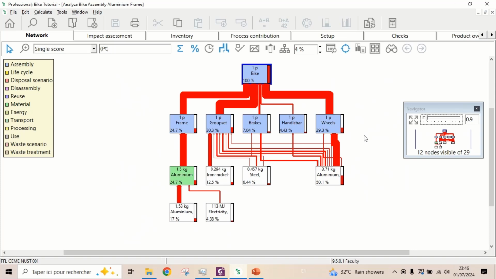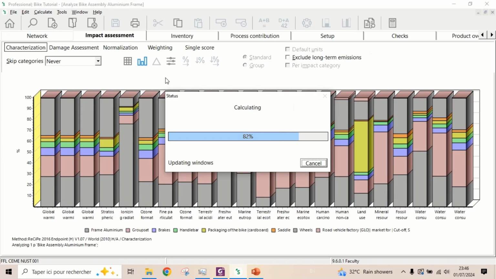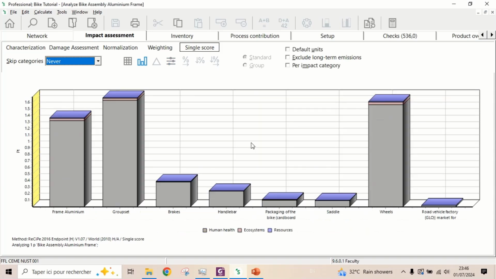Here we can see that 30% impact is coming from group set, and about 29% is coming from wheels. Aluminium is highest contributor in wheels. Let's check the single score.